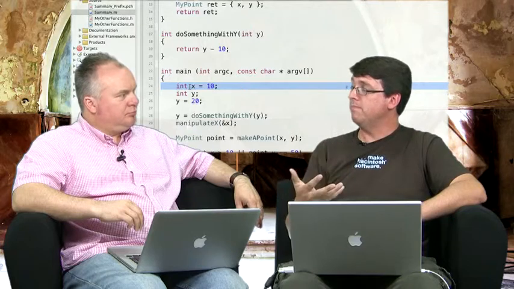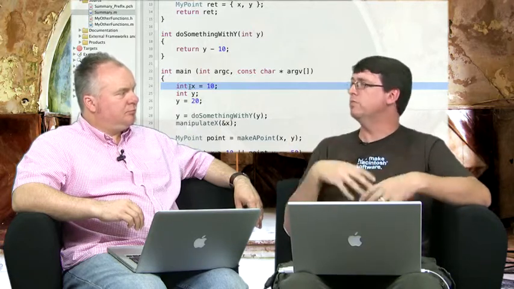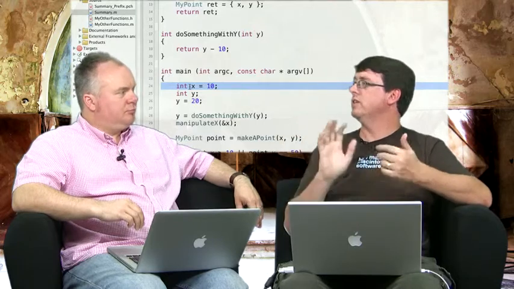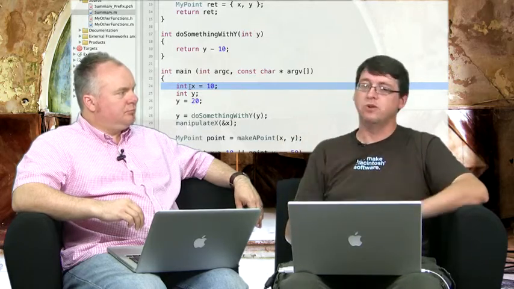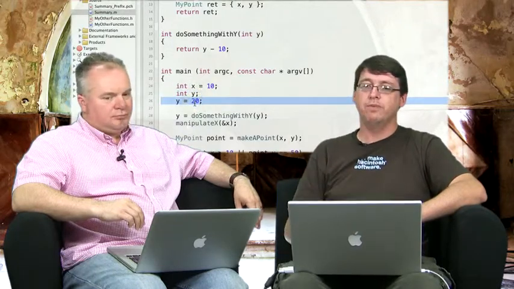All statements in Objective-C must be terminated with a semicolon unless they're compound statements. Compound statements being things like if statements and for loops and even functions. Those don't need semicolons. So you can create variables by declaring them. Here we're declaring another variable called y, and you can assign values to those variables using the equals operator.